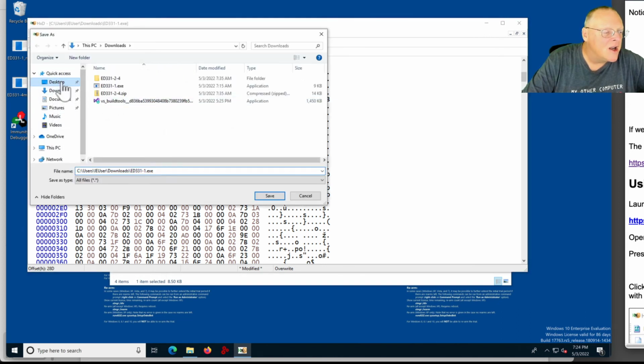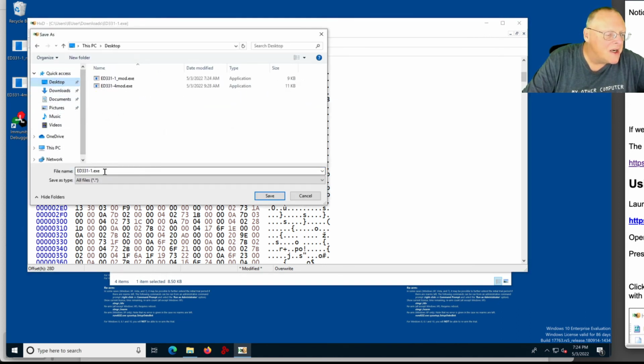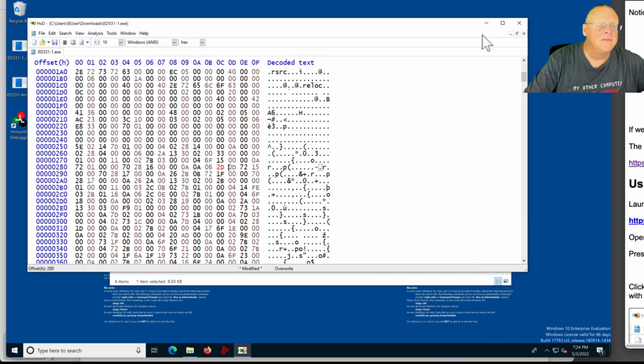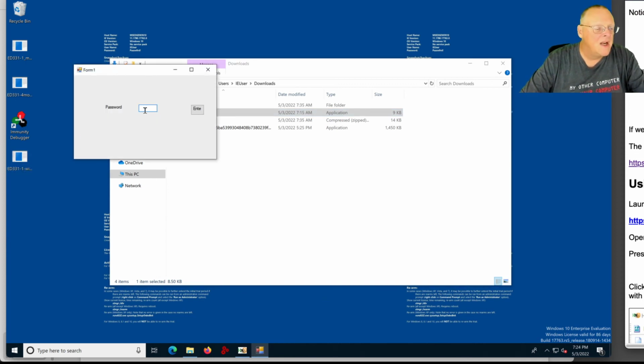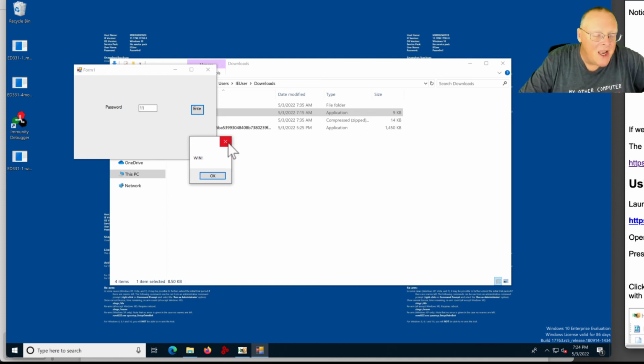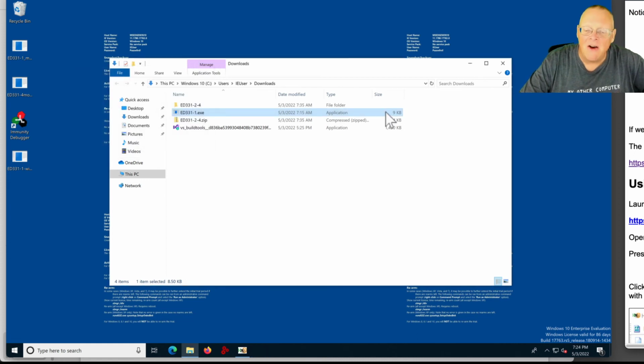Now I save this. I'll put it on my desktop as ED331.1 win. All right, save that. And there it is. And so if I run that one, now if I put in any random password, I enter and I get win. So I've succeeded in hacking the program so any answer will be accepted as the right answer. So that's good. Now I know how to do it.